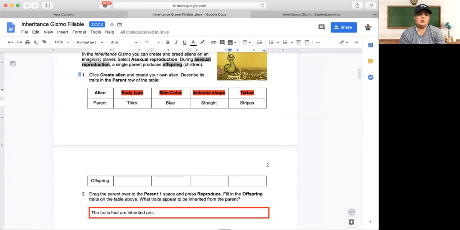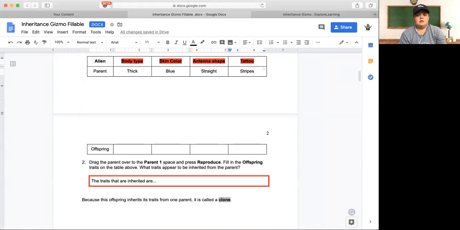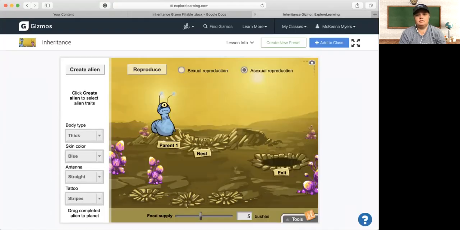So I've done the first part. Don't worry about this column or this row right here for offspring. We're going to come back to that. It says drag the parent over to the parent 1 space and press reproduce. Fill in the offspring traits on the table above. What traits appear to be inherited from the parents? So I've already dragged it over here. Now I'm just going to click the reproduce button.